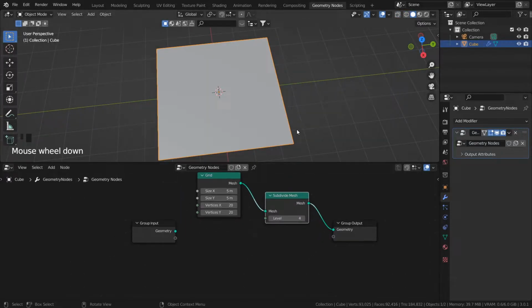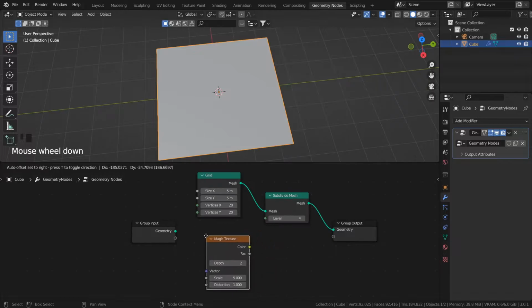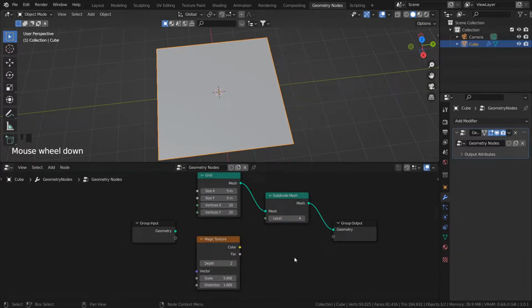Here we are going to create a ripple pattern. For that, we have to add a new texture. In the texture submenu, there is a thing called magic texture. With this magic texture, we can change the way all the points on the grid behave according to this node.